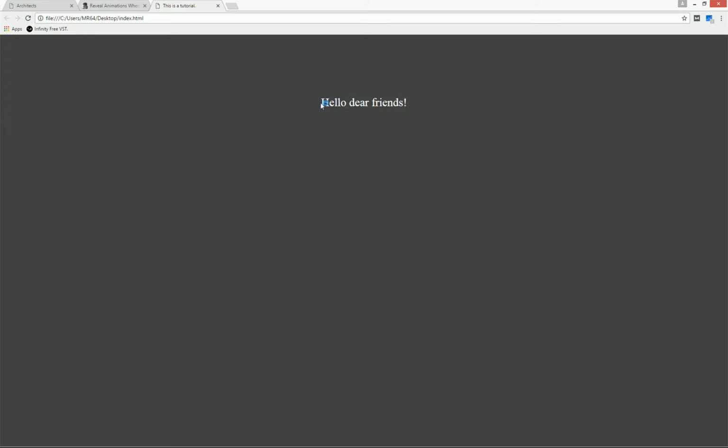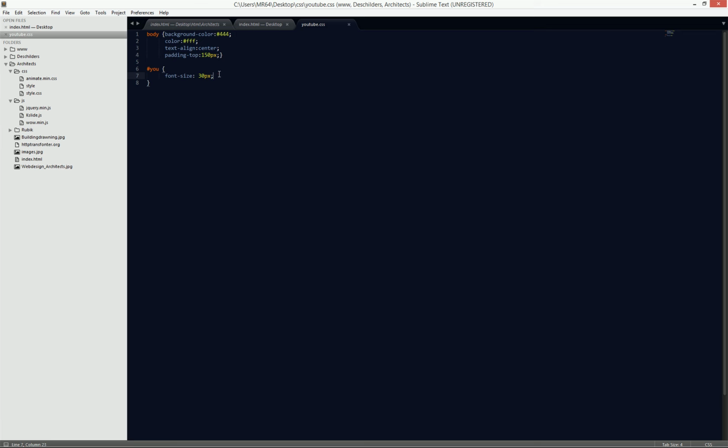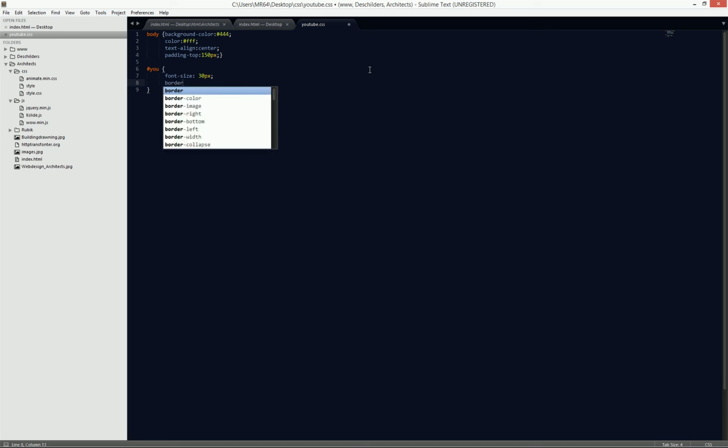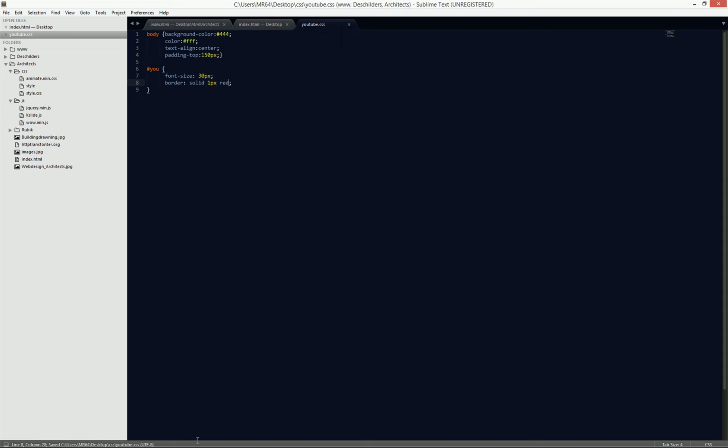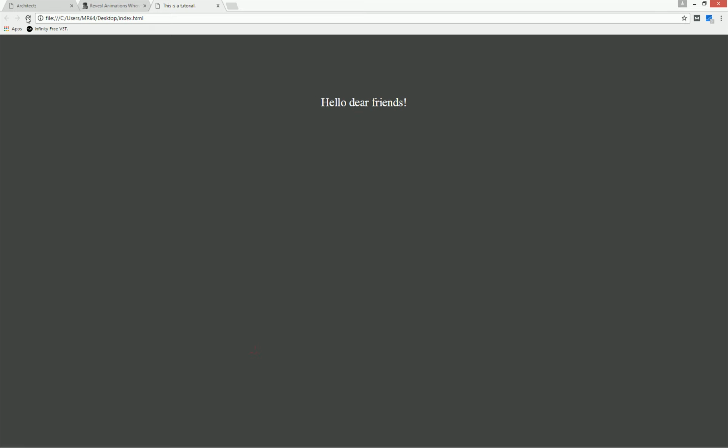There we go. Now I want, for example, a small rectangle around this area. What I do next, I simply write border. I just write border solid, and then 1 pixel, for example, red. I save and refresh my page. So there we go. See?